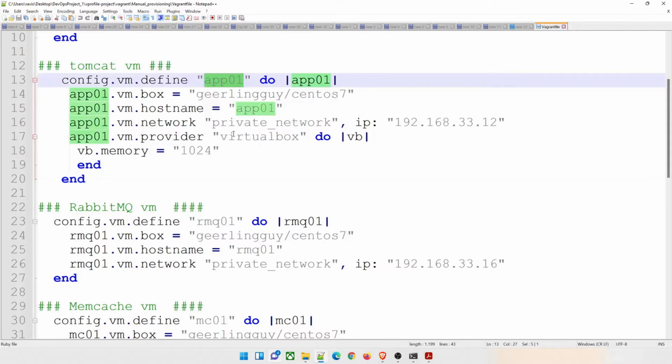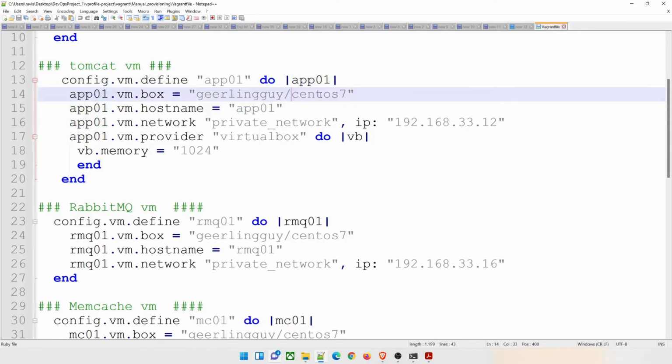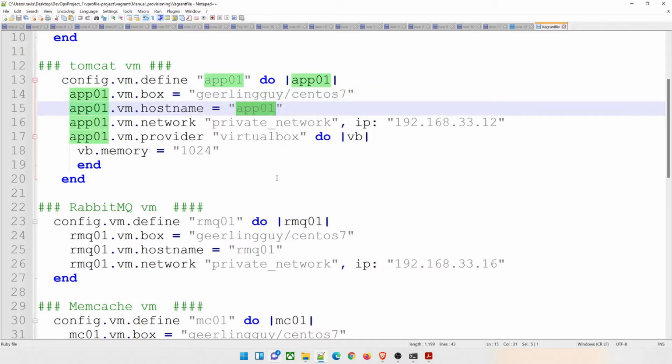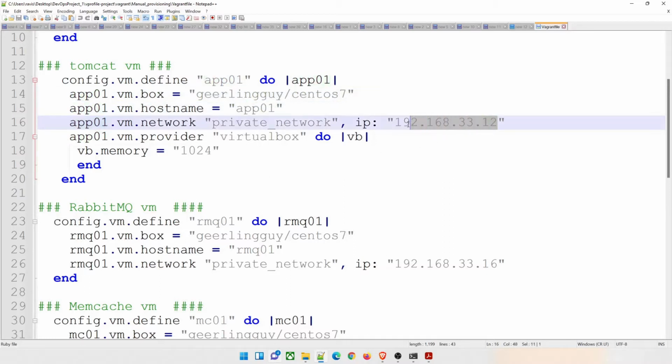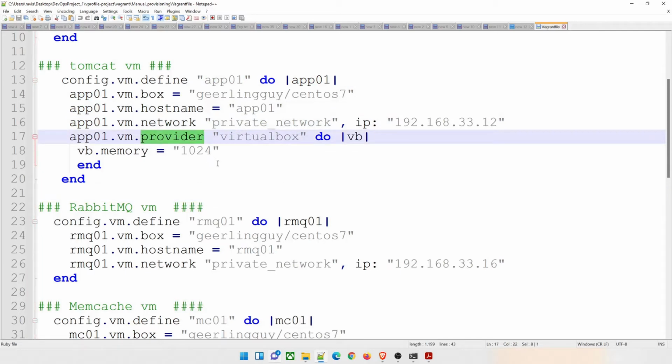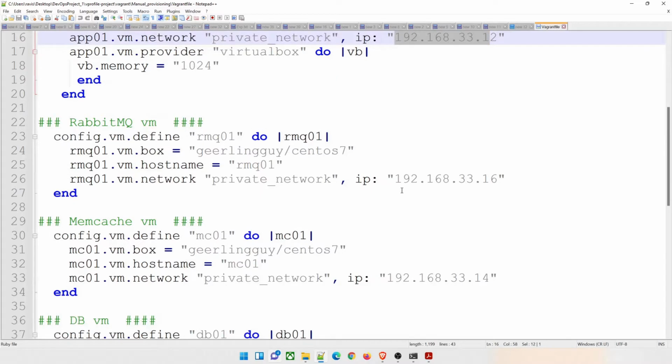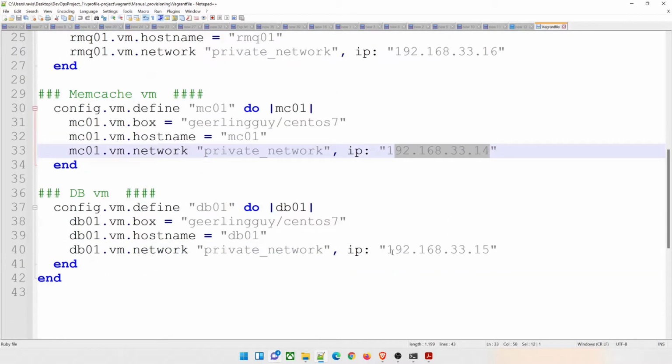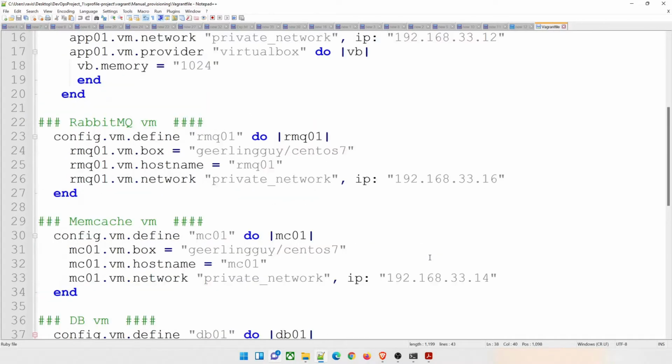So the name is app01. The VM box we are going to use is CentOS 7. The hostname is app01, which is going to ping. These are the internal IPs that your system will take, and the VM provider, which I talked about in the previous video when I was explaining the Vagrant provider, is VirtualBox over here. All right, so this is the IP. You can change the IP if it clashes with something else, because each IP is distinct and separate. It should not clash with anything.